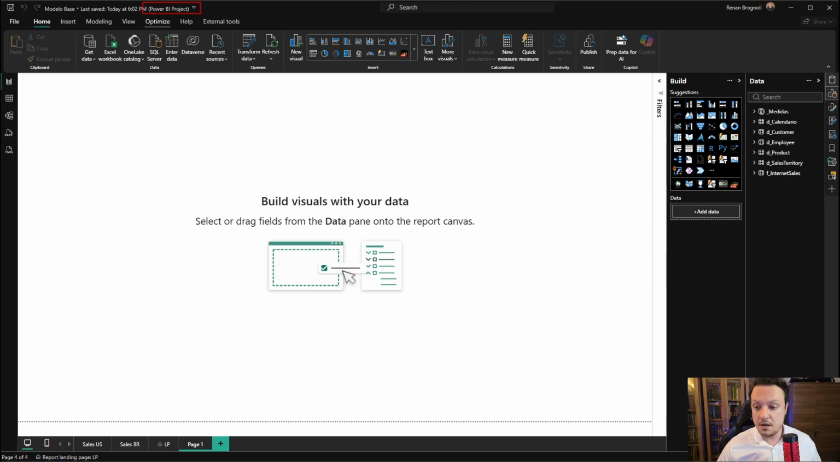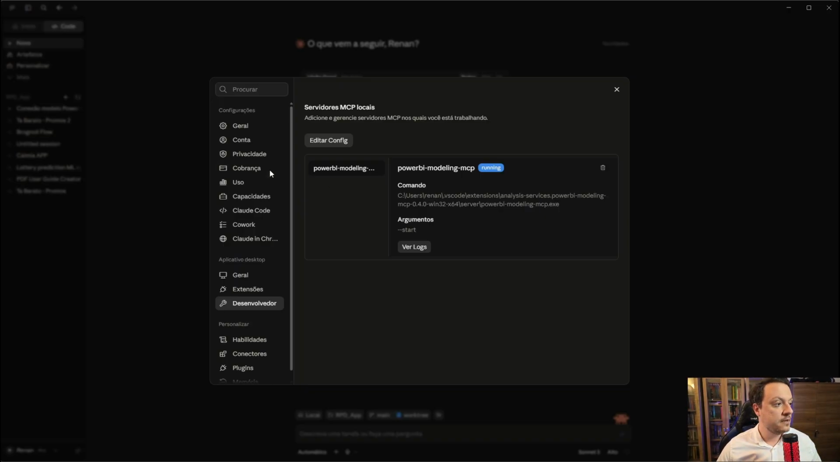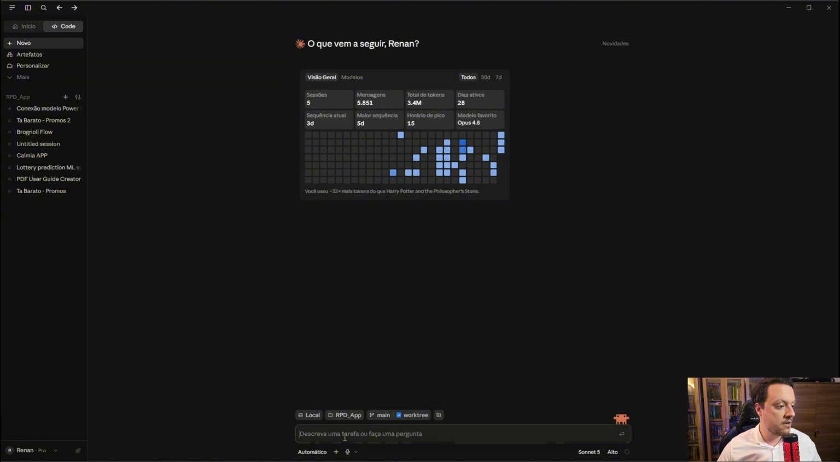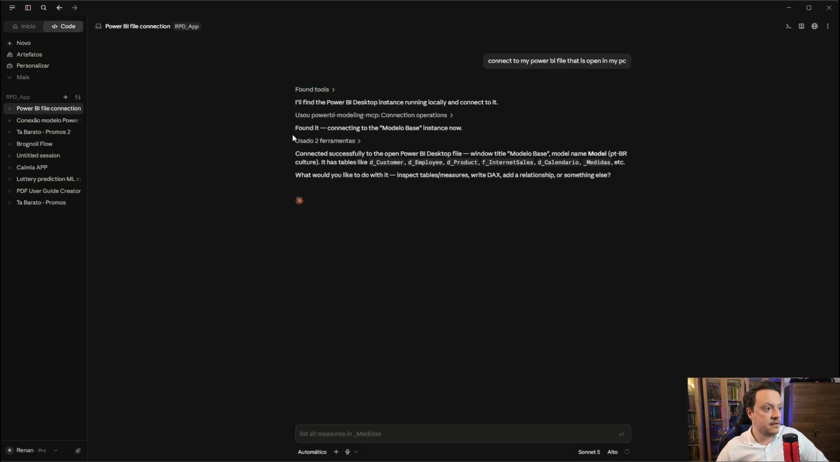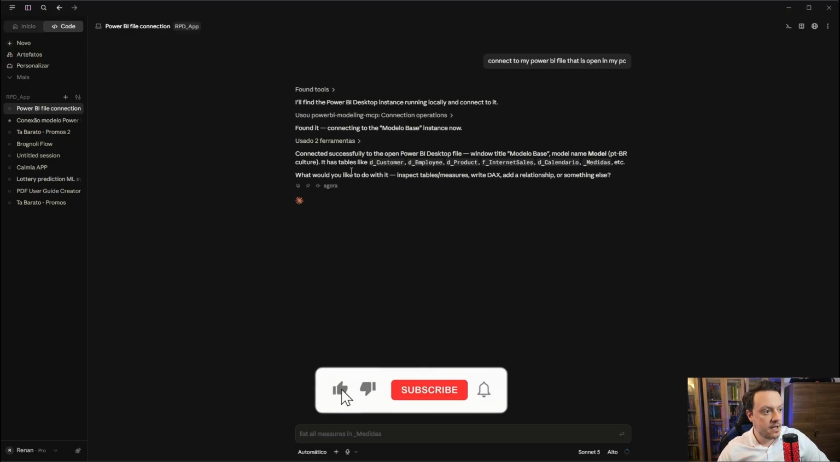So let's go back to Claude and ask here in code, connect to my Power BI file that is open in my PC. He's going to connect. Here it is. He said he found it. It took 1 minute. He connected successfully to the open Power BI dashboard file. It's called model base, and here it is.